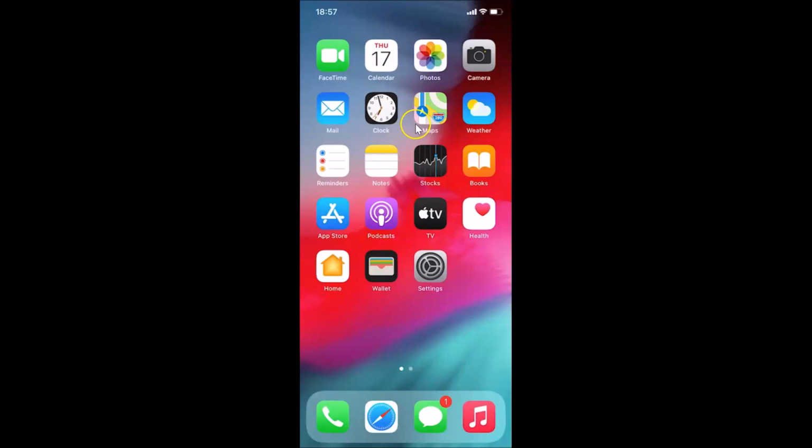Hi guys, in this tutorial I'm gonna show you how to enable dark mode in Google app on iPhone running iOS version 14.0. Okay, so this is my iPhone device and I have iOS version 14.0 installed on this. So let me show you first.